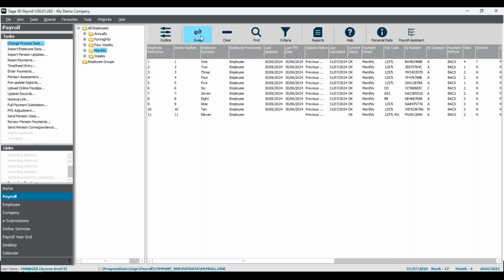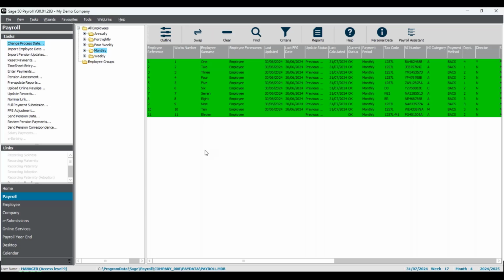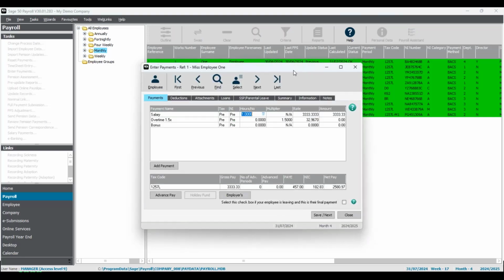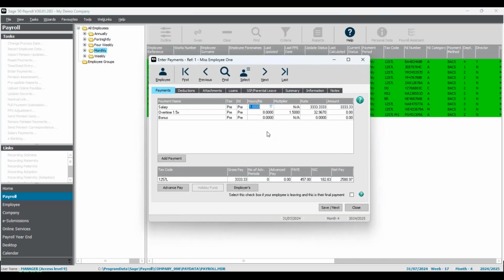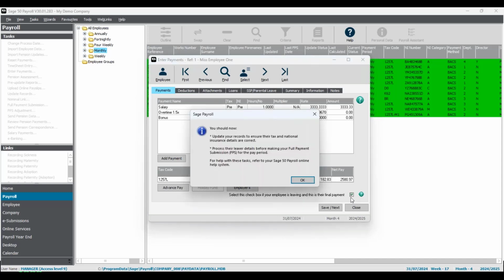I'm then going to clear and swap just to highlight all of my employees and click on enter payments from my payroll tasks. So first employee, this is my director. There's no difference to the pay, it's just going to stay the exact same this period. But of course, if someone is leaving you, you might have to adjust their payments in here depending on the leave date. But what I am going to do is go ahead and tick this box just at the bottom to inform payroll that they're leaving, and of course that it's a final payment.